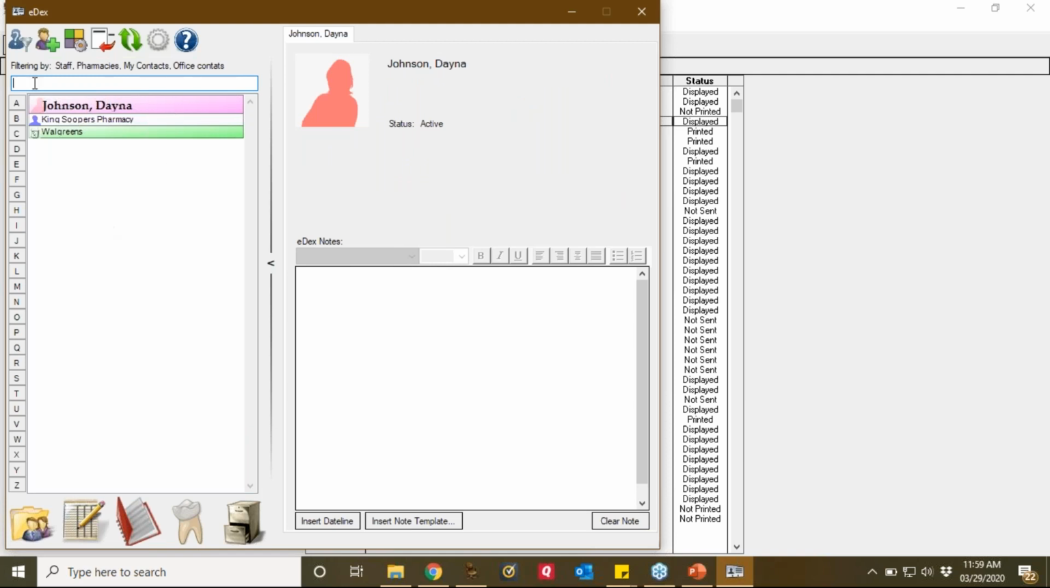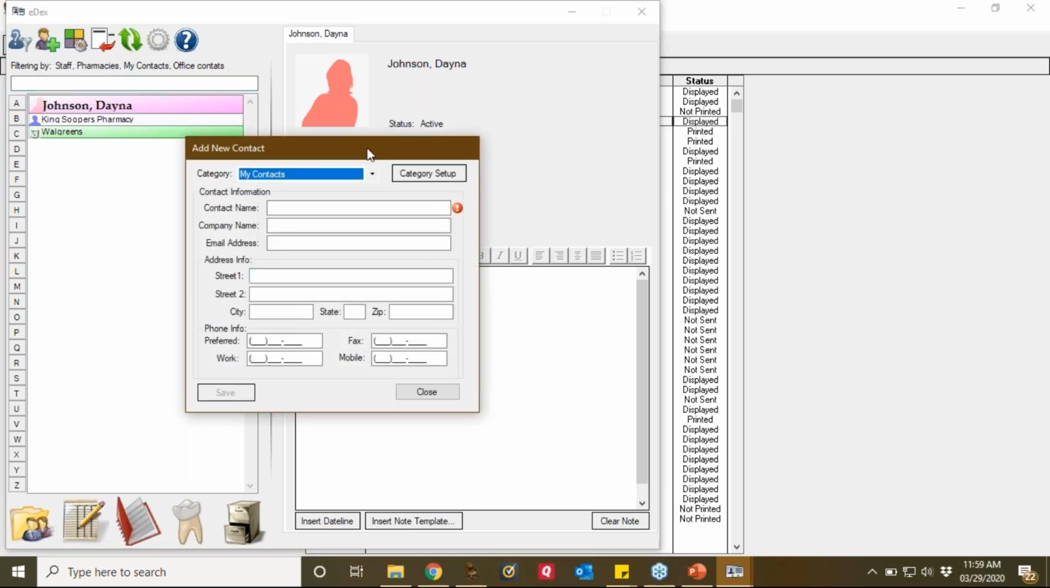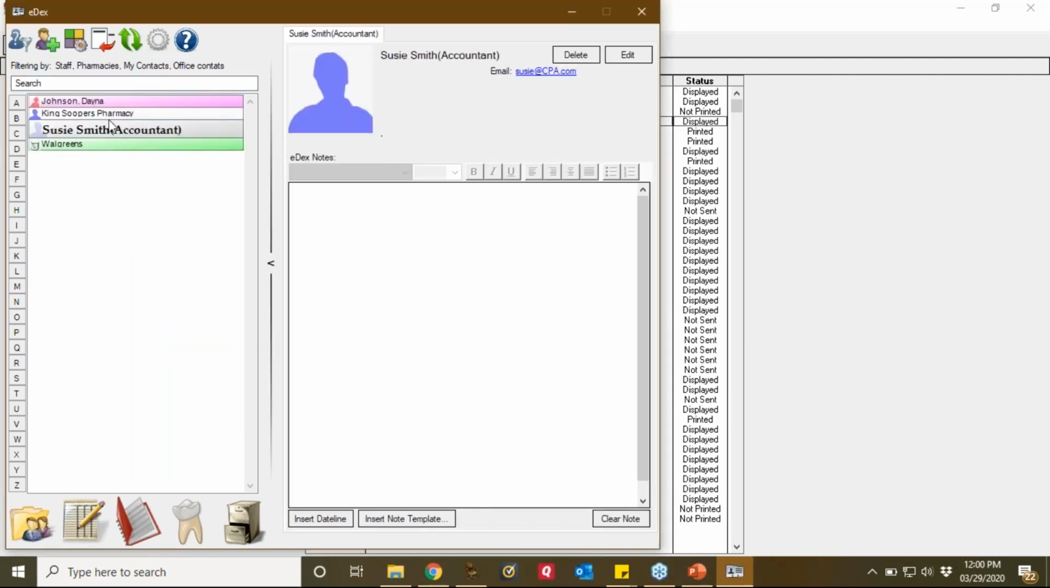If you want to add a contact, you can click on add. And then maybe you're going to put it in your office contacts. Maybe this is your accountant. Maybe it's Susie Smith, and she's our accountant. And her email address is Susie at cpa.com or something. And her address, her phone number. And I want to save Susie in my contact list. So it's just a really nice way.